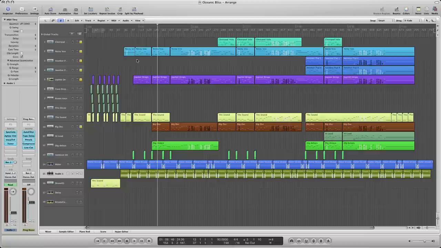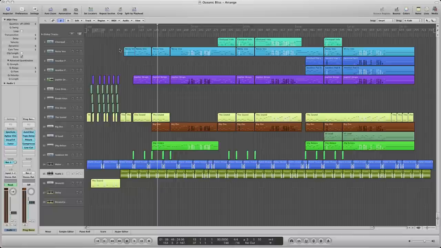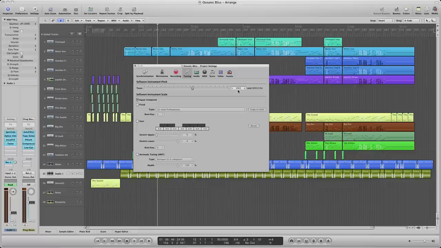Anyways, okay, so that's the pads, and I'll show you another thing that I did here. If you see here, I have changed the actual tuning of my session to add 15.5 cents. What that has done is made it 444 tuning. The standard is 440, and I upped it a little bit.